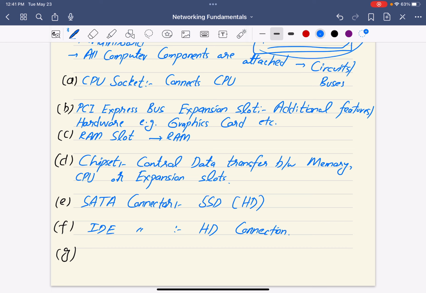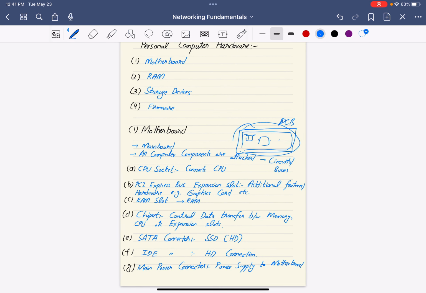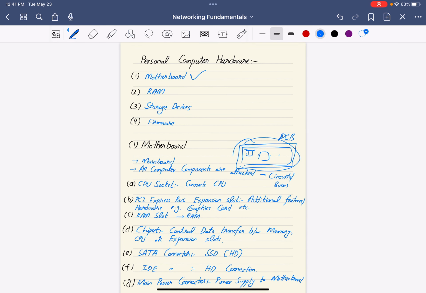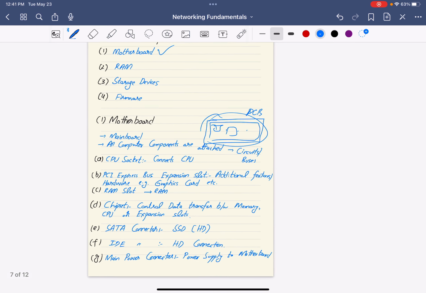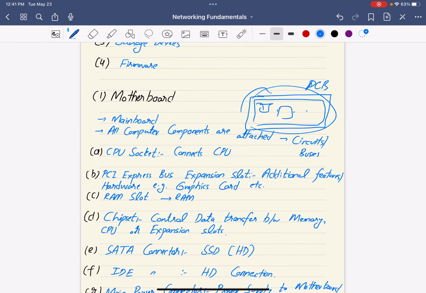Then the last one is the power connector, which is the main power connector for the motherboard. It's the power supply to the motherboard. The power cord is connected to that, and then it will distribute power to all components attached onto the motherboard. So this is the first part of a typical computer motherboard, and we have discussed what a motherboard is, and different components of the motherboard.